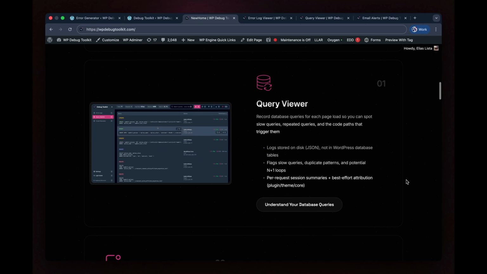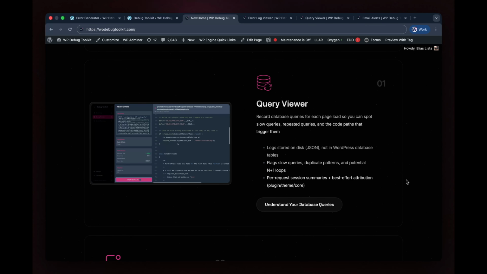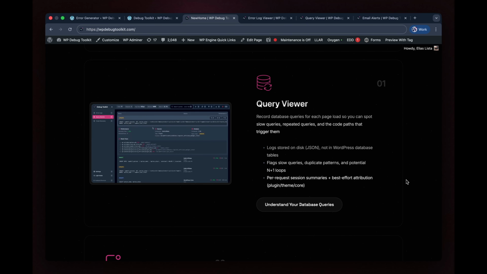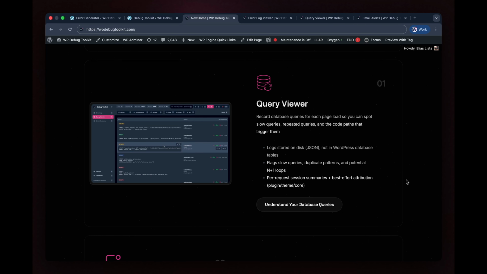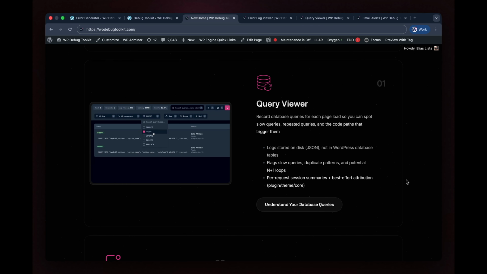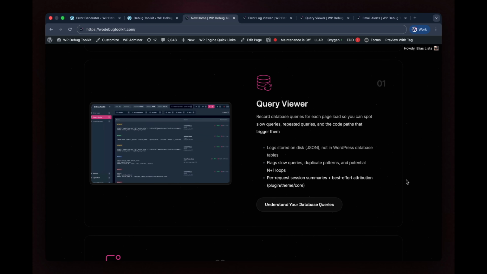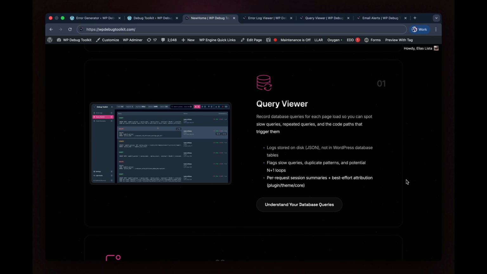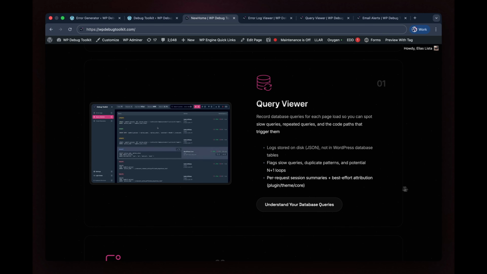Then we have a new module called Query Viewer. Now, this Query Viewer is going to live exactly in the same place as the Error Log Viewer, and it's going to show you a bunch of data regarding your WordPress queries, and you can use the filters and the keyword shortcuts and everything that you are accustomed to in the Viewer app, right? So I'm going to walk you through what this has in a second.